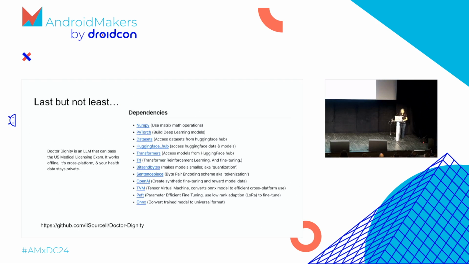So last but not least, when I was doing my research, I found this app. There is Dr. Dignity that is available on GitHub. And this person wants to make a chatbot that is helping people with medical advice right now, and he wants to make it work in a cross-platform way. And right now he has something that is working for iOS.